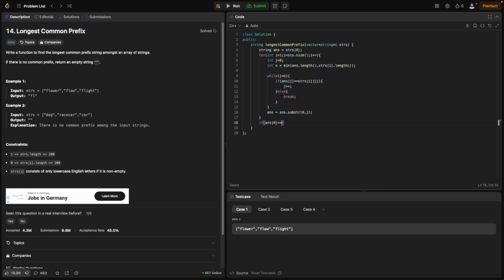If answer[0] equals strs[0][0]. So here what we are checking is, in the final answer we have, if the first element, suppose we iterated through the whole array and we got the answer now, we'll check whether the first element is equal to the first element we encountered here or not, because maybe we can find elements like this.